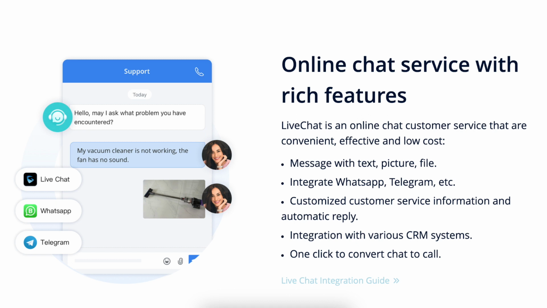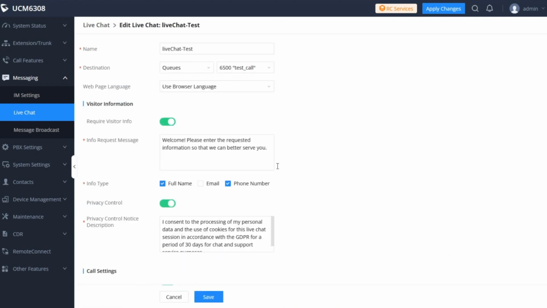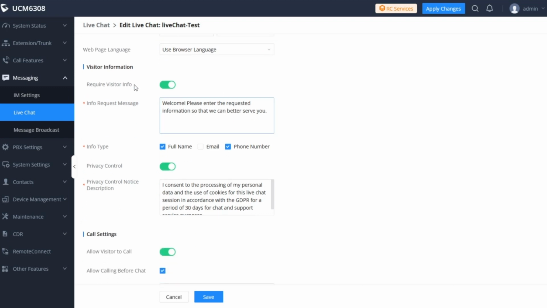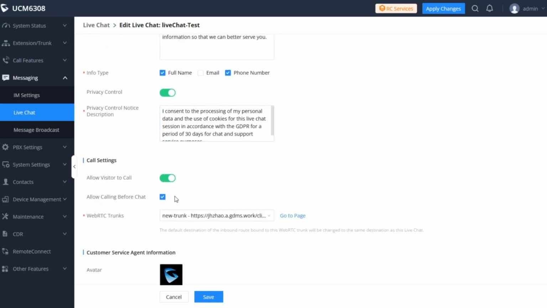to set up. From the web interface of the UCM 6300 series, access the live chat page. Start by entering a live chat name and choose a destination that you would like calls to be received on. Under the visitor info and call settings, you can choose to elevate your customer interaction by gathering customer details and even give them the opportunity to transition from live chat to a personalized call experience.